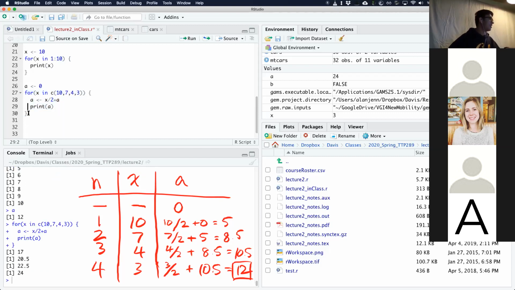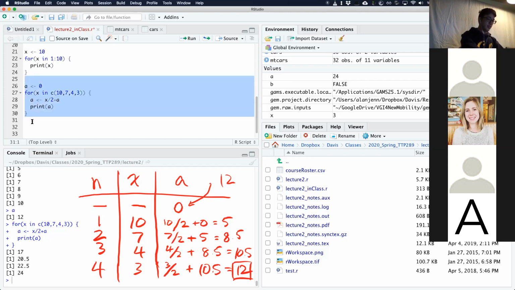Oh, wait. Sorry, I have to reset it back to 0. So why did this happen? Why were these different from here? It's actually because I didn't run this code here, which means that when I started the loop, this A value started at 12, which is going to change all the answers. But if I reset it, then we get 5, 8.5, 10.5, and 12.